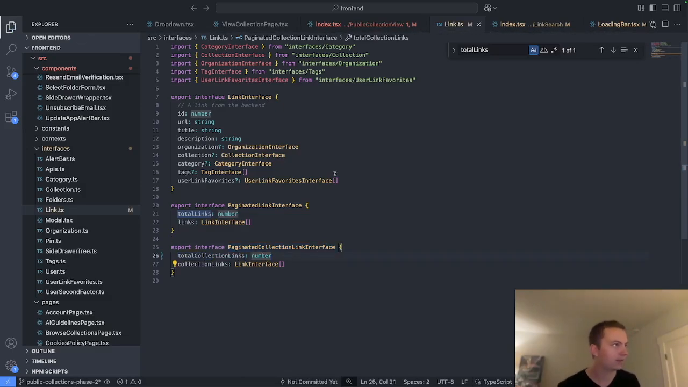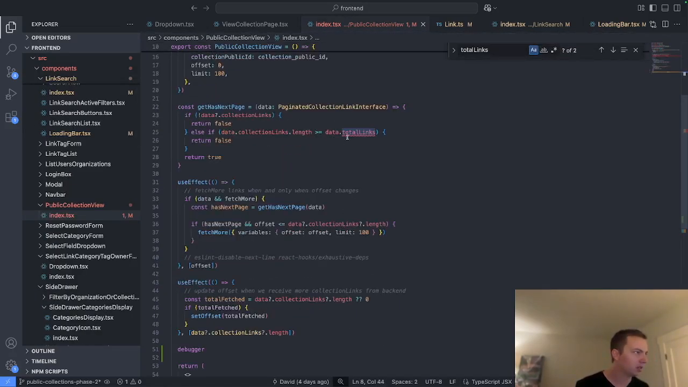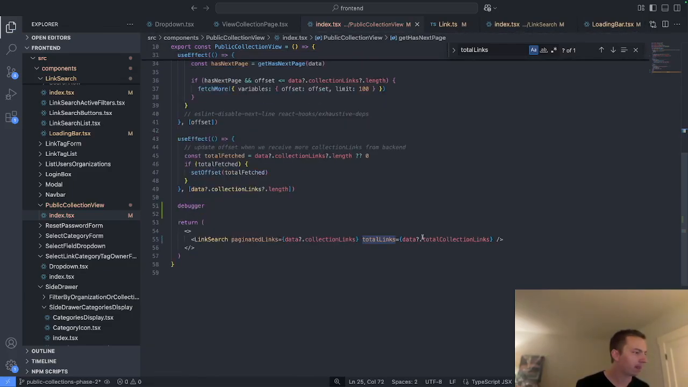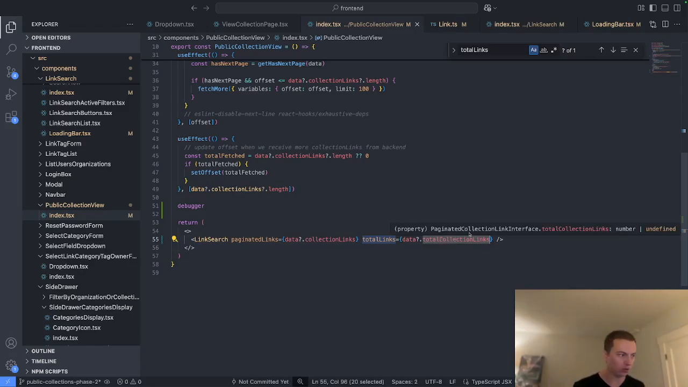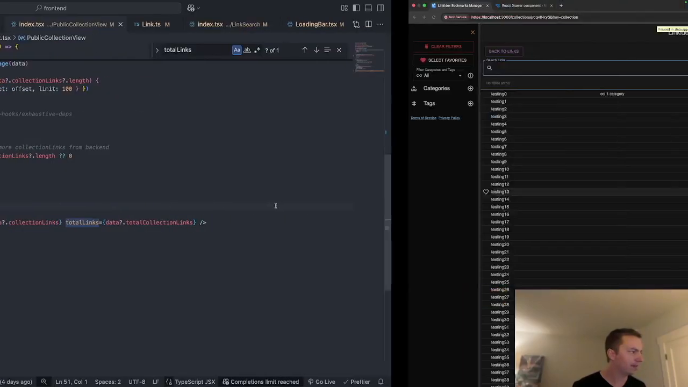But then, no, that's fine, because I was thinking there would be a problem, because this is a different variable. Total collection links is different than total links, and we're using total links for the user link page, and we're using total collection links for the public collection page. But that's fine because we're using our wrapper, and this is where we're passing them in right here. So with that, I think that's actually going to just solve the problem. We'll remove the debugger.